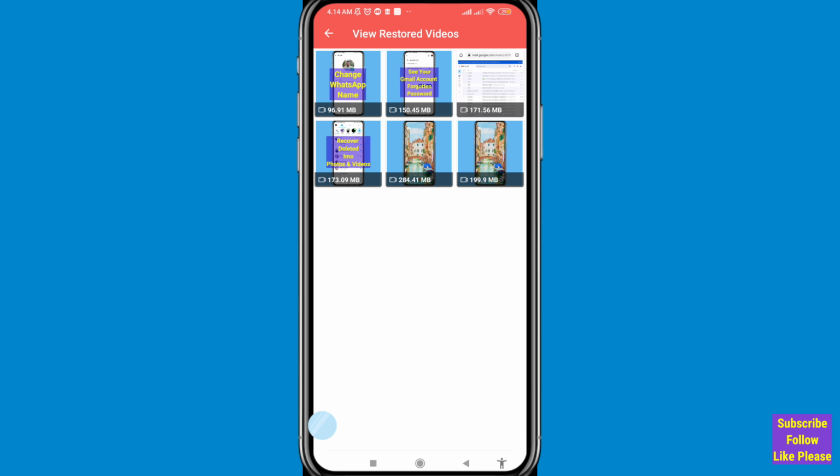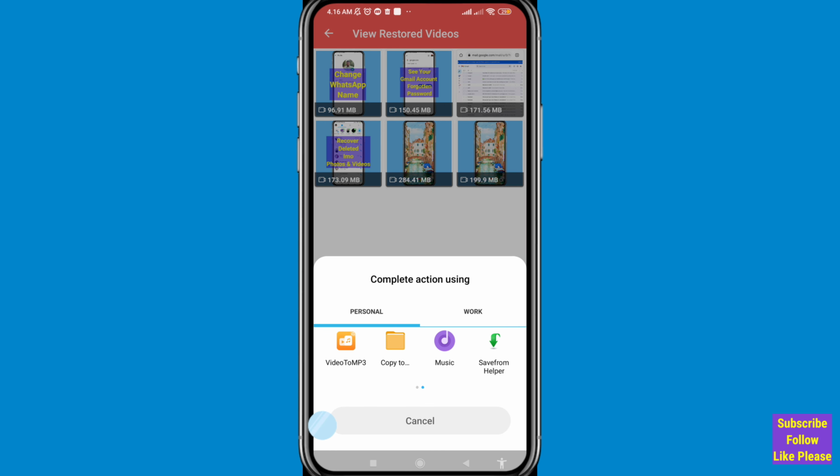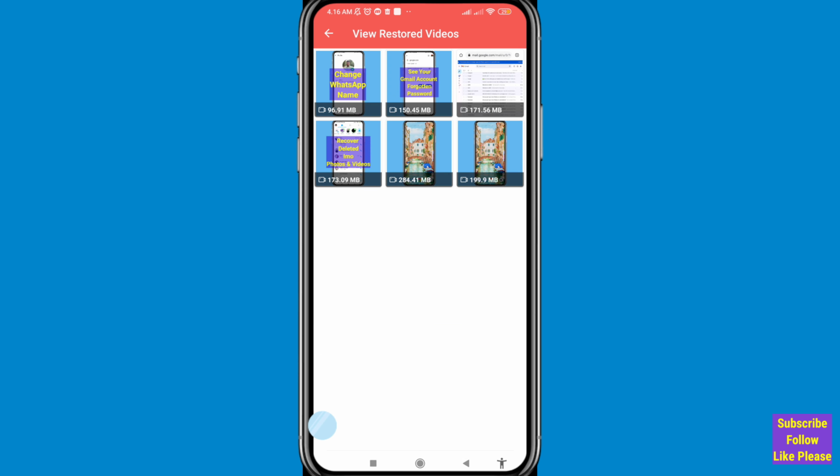And remember, your recovered or restored deleted videos are also saved in your phone gallery. After that, choose and open any video. And in this way you can easily recover or restore all your deleted videos. In this video you can see how to recover or restore deleted videos from an Android phone.